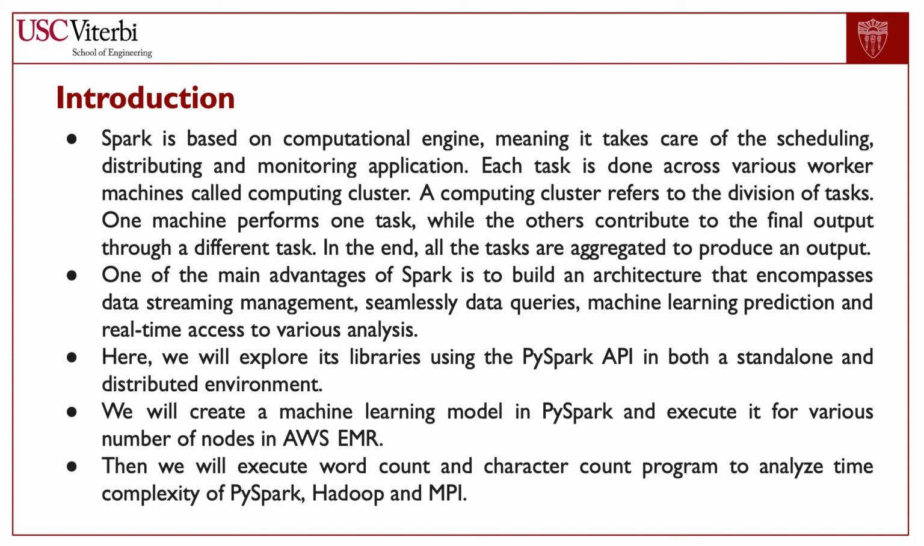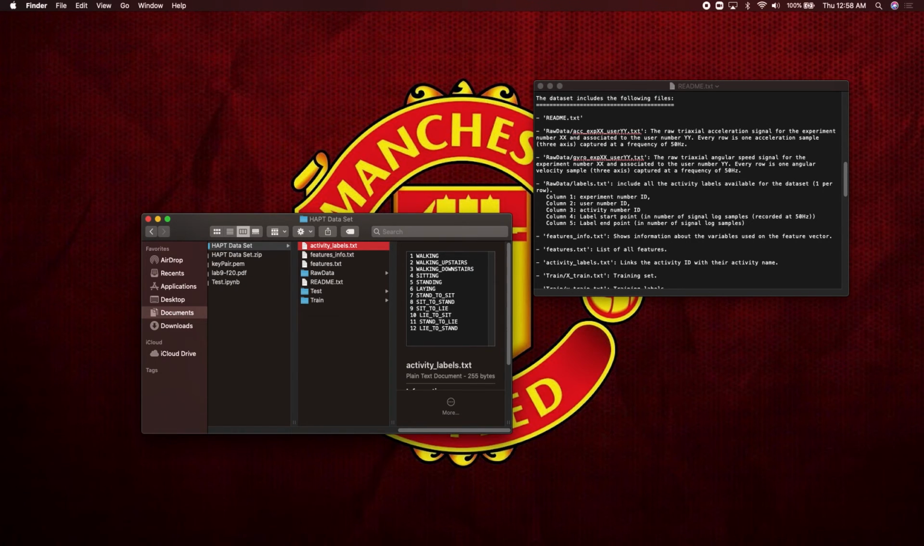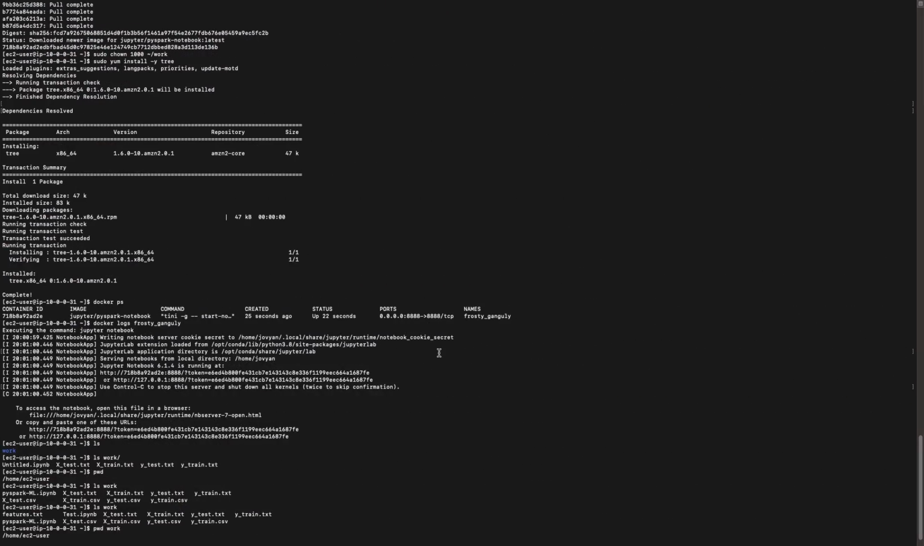So let's get started. The first part of this lab is to practice using Spark in local mode on a single node machine. The machine that I've created is an EC2 instance using the Amazon Linux 2 AMI. I've selected the c5.large instance type, and if you need to, install Docker using yum, and then after you install Docker, you need to get the Docker name. In my case, it's Frosty Ganguly.